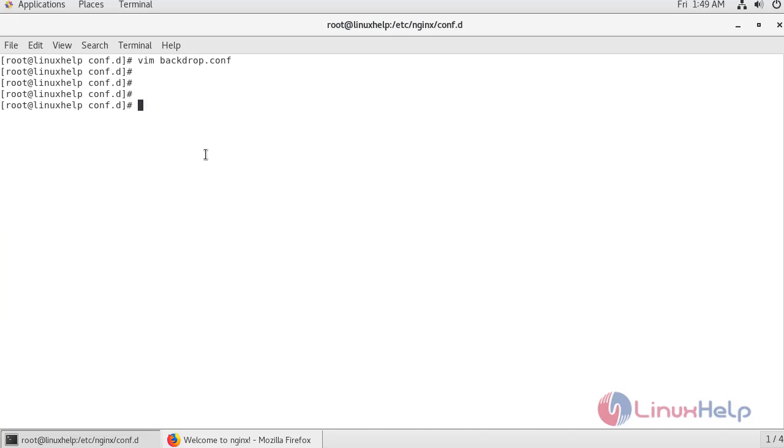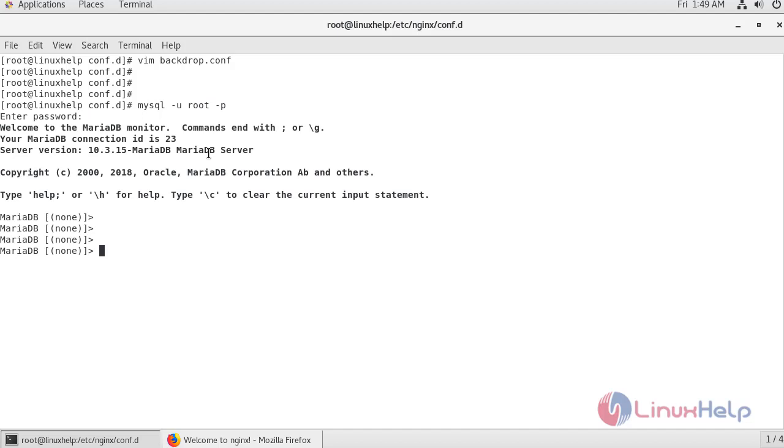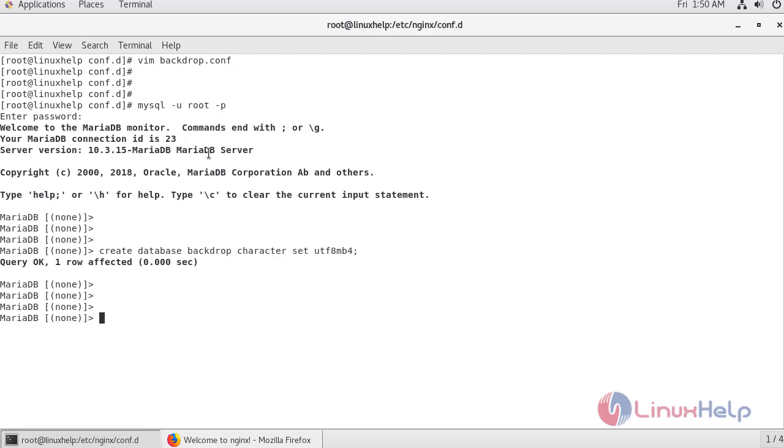Now I'm going to configure MariaDB for Backdrop CMS. So I'm logging into the MariaDB database using the root password. Enter the password that you have set for the root. I'm just going to create a database for Backdrop CMS. Now I'm going to change my database to Backdrop.